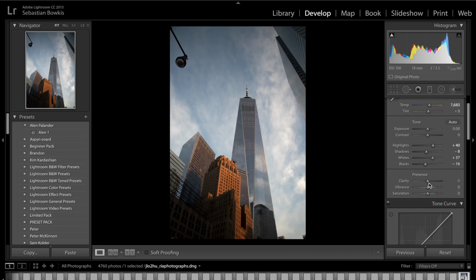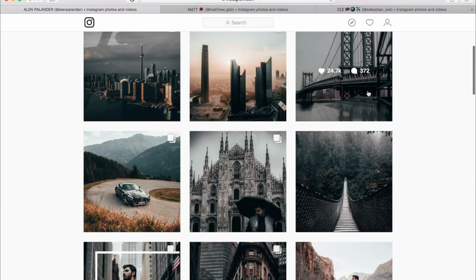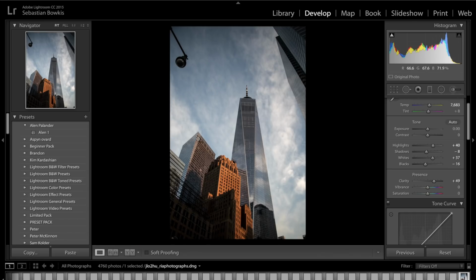Now clarity, we're just going to drag up probably to about 50%. You can see that's already having a massive effect on this image. And if I press the backslash key, you can see the before photo and the after. So already we're beginning to look slightly in the style of him, where we've got those high contrast images.